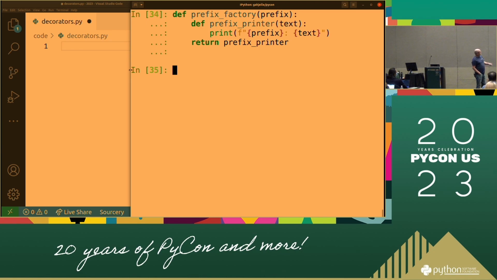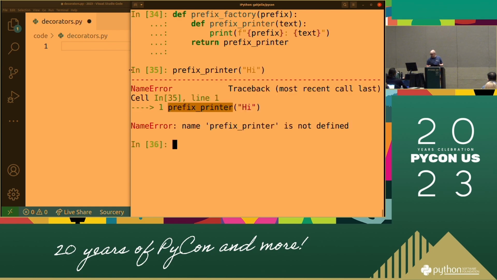And first of all, let's just have a look at this. So prefix printer seems to be a defined function now, but I can't call it. So it's defined within that other function, and in some sense, it's not really defined here at all. It's kind of just living inside that function. So we see we can't get to the prefix printer function there.